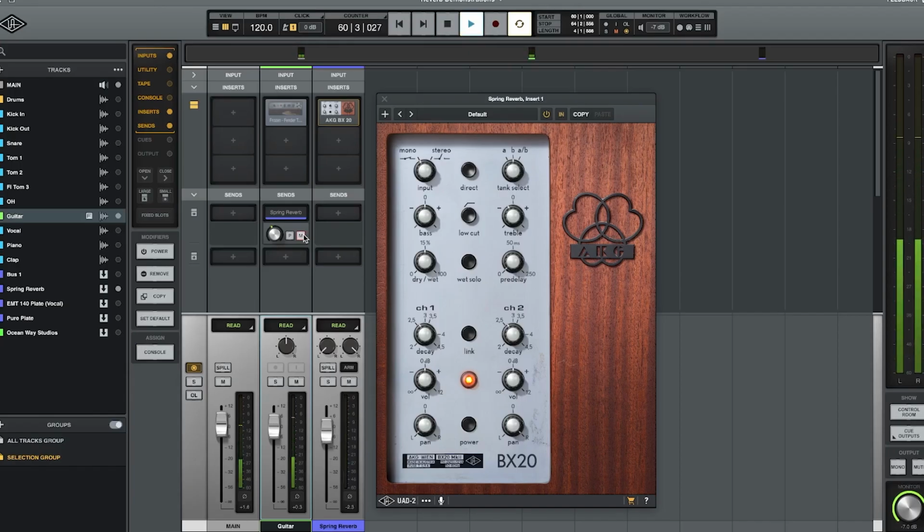The sound of a spring reverb isn't hyper-realistic by any means, but it is iconic. It has a dark, spongy, and sort of bubbling quality that's mostly used as an effect rather than to synthesize an actual acoustic environment. Take a listen to this Universal Audio emulation of the AKG BX20.